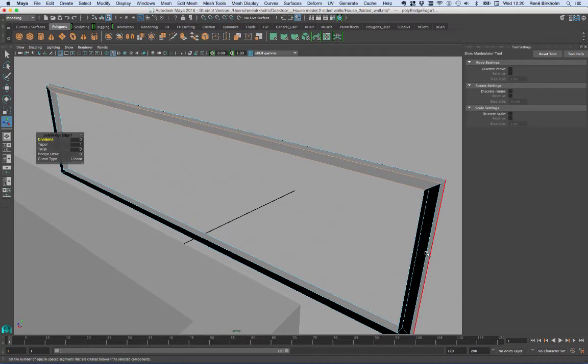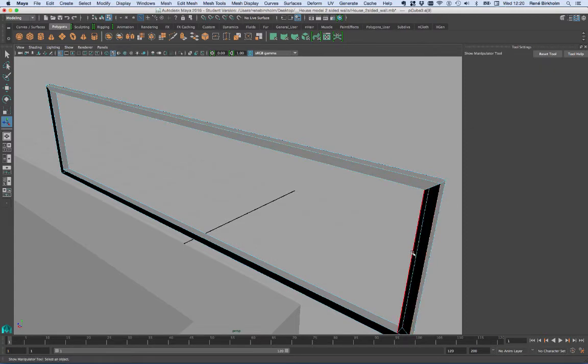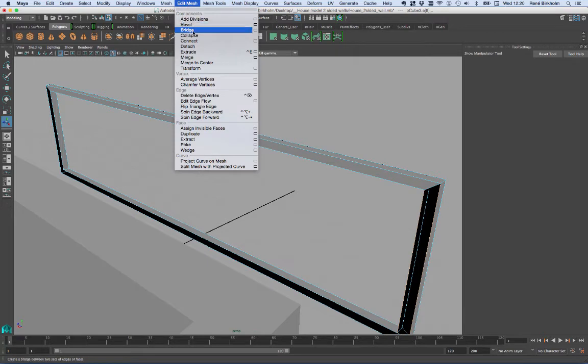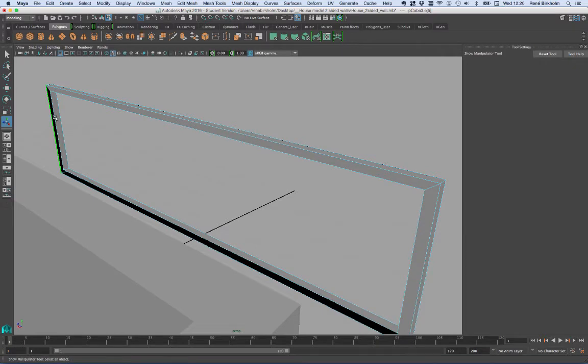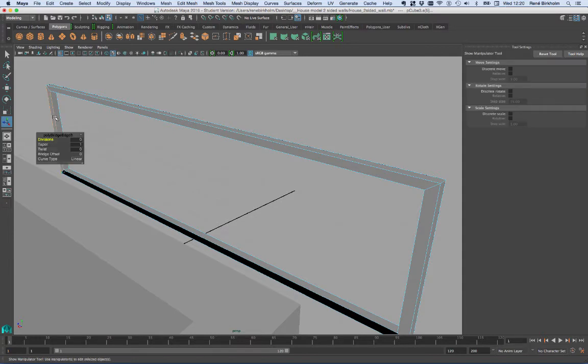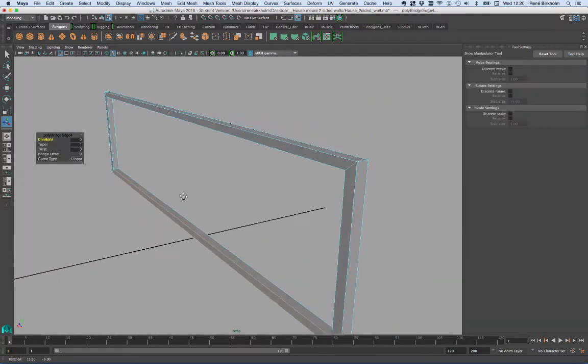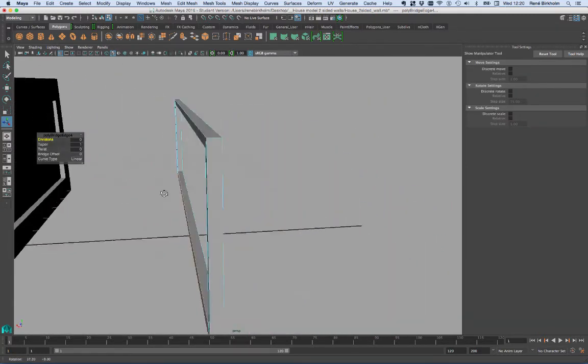I'll do the same over here. This edge and shift select this edge. Up again and say Bridge. The same over here. This time I'll use the shortcut G. G repeats my last action. And G again. Now the window frame is done.